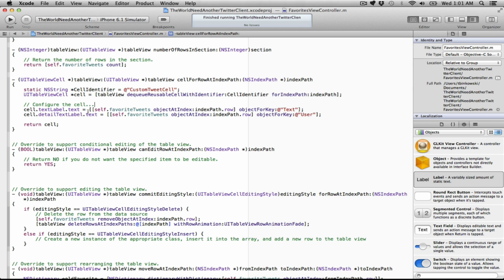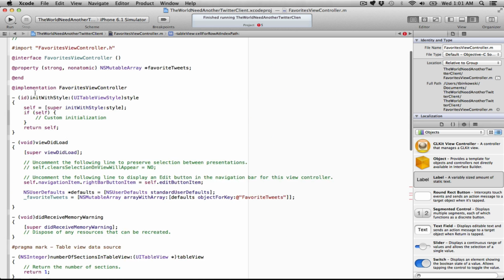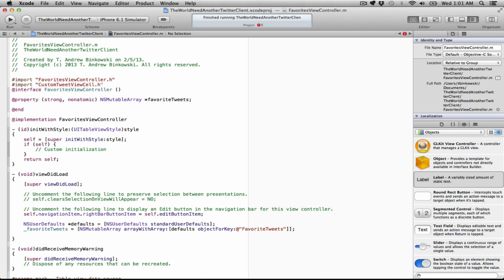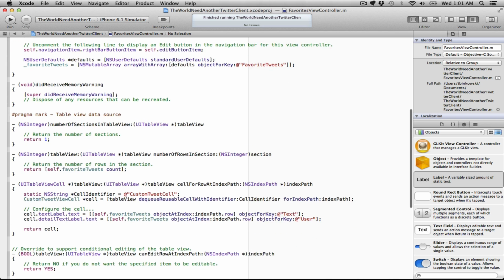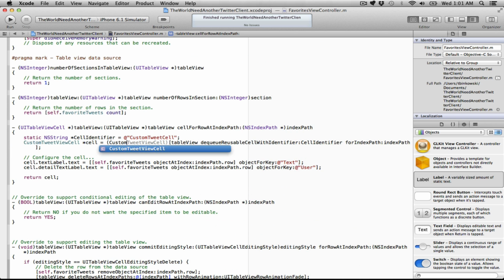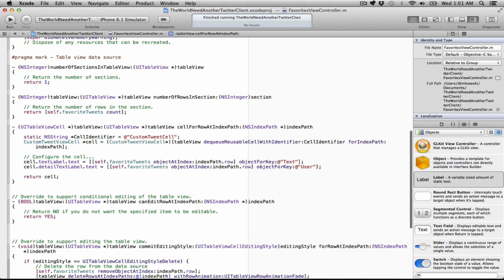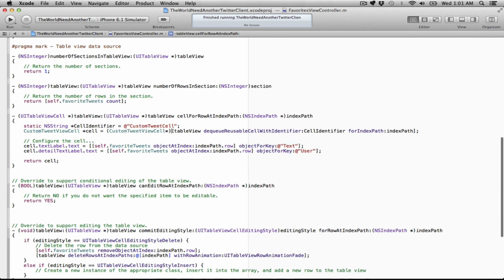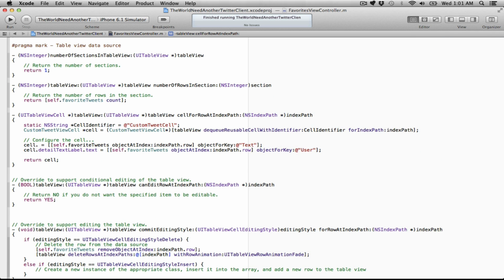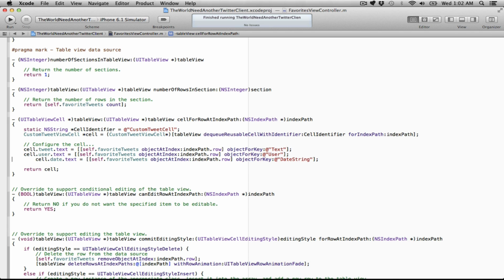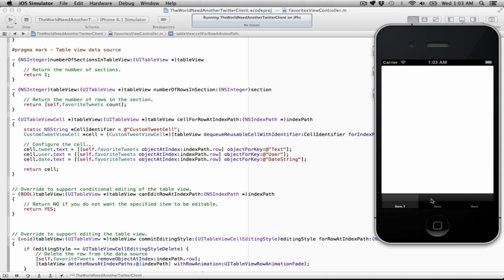Now when we request a cell, we want to cast that to be our custom tweet view cell type. Make sure to import the header. Now we need to update our UI label properties of the cell with our data from our dictionary objects. Now we have a custom cell.